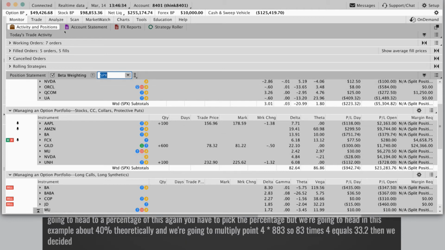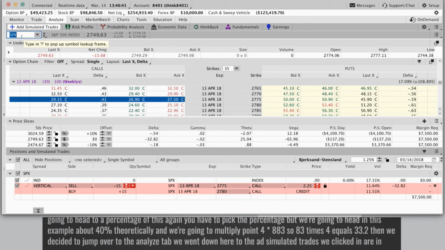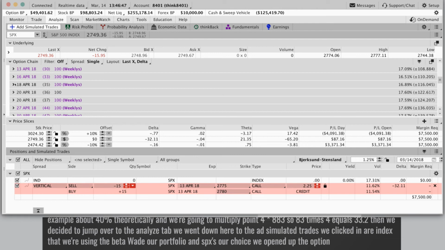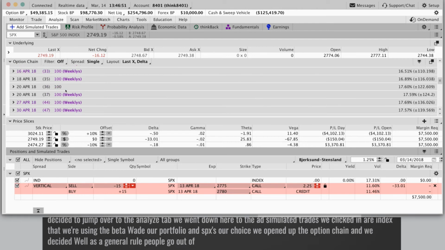Then we decided to jump over to the Analyze tab. We went down here to the Add Simulated Trades. We clicked in our index that we're using to beta weight our portfolio, and SPX is our choice. We opened up the option chain, and we decided, well, as a general rule, people go out about 20 to 50 days.